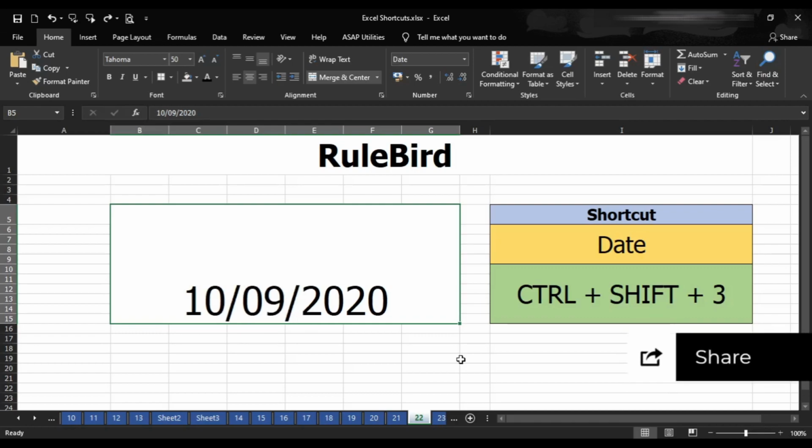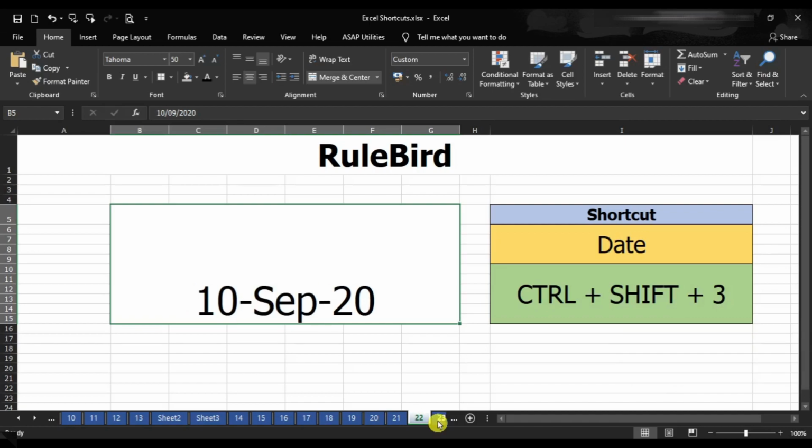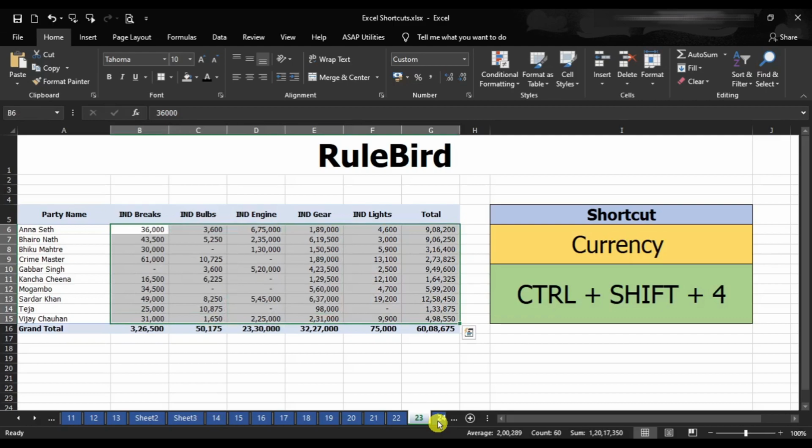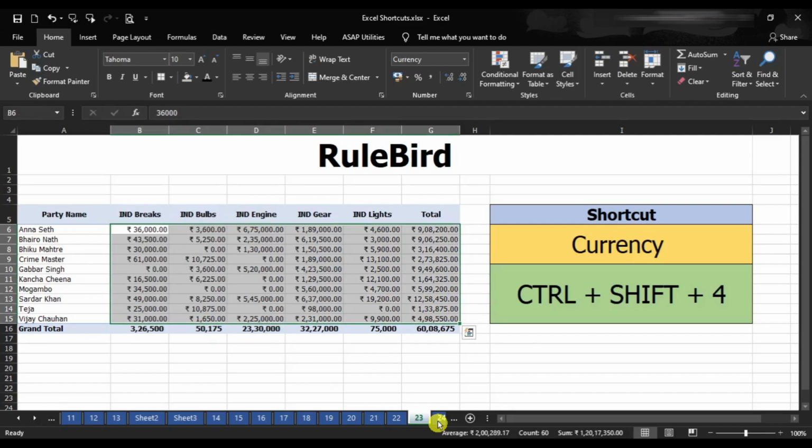So you can see it over here. Earlier this date is correct, but the format is not as per your system, so you can press Ctrl Shift and 3, so it will be as per your system format. To convert any data into the currency format, you can just press Ctrl Shift and 4, so it will be in the currency format.